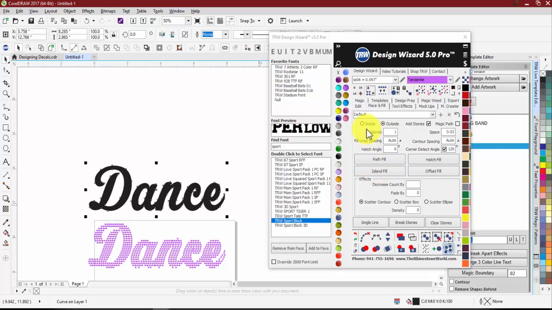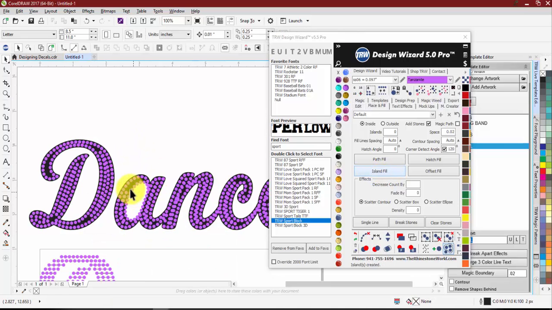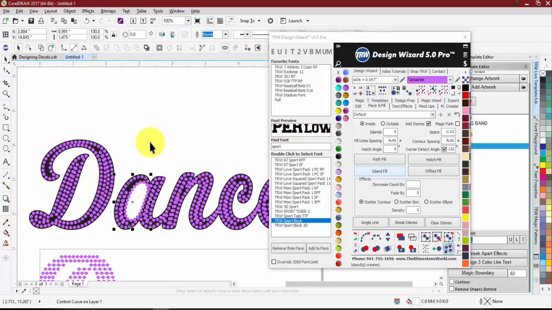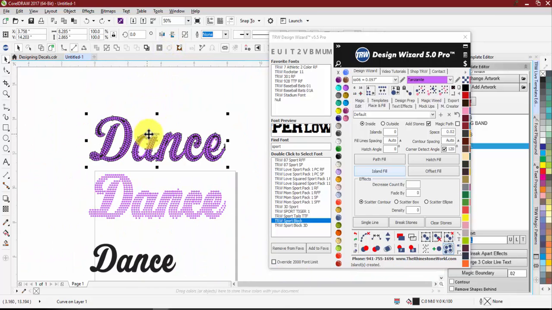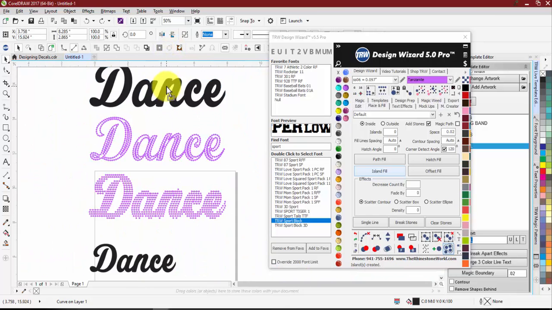So with that though, if I want it to the inside, I need to switch this to the inside. We make this at 0 because we want it filled in completely. And then I can select island fill. Now I haven't edited this yet, so there might be a couple areas we need to edit, but you can already see, compared to the hatch fill, how much better the island fill carries around all those edges.